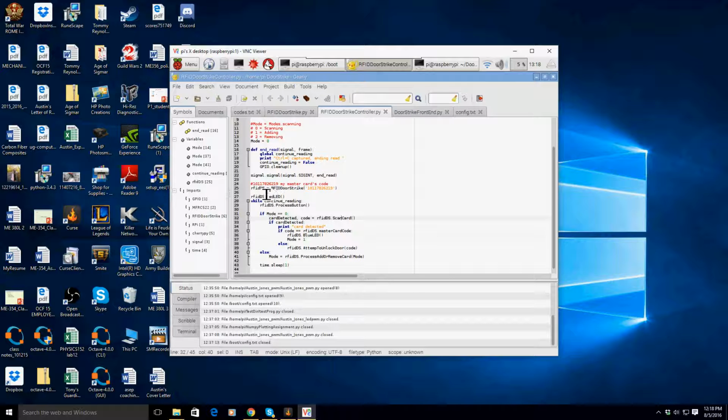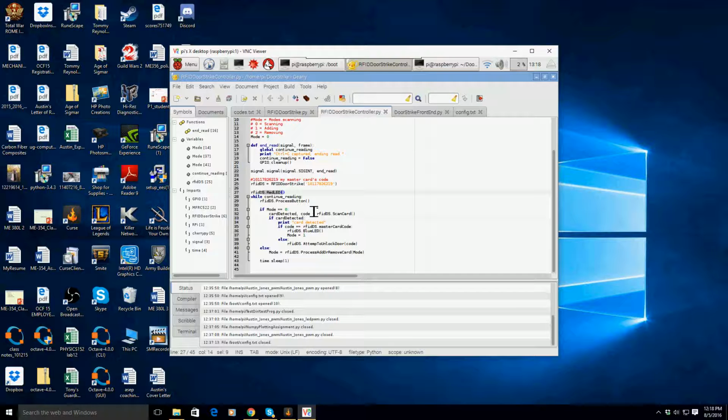From here we created an instance of the RFID door strike with the master code in there. This is so when the MasterCard is scanned, it knows what functions to call. It's not going to unlock the door with the MasterCard. The MasterCard can't be used as a key. It's just specifically used to add or remove cards. Then I set the LED, the red, green, blue LED, to red and jump into the while loop.